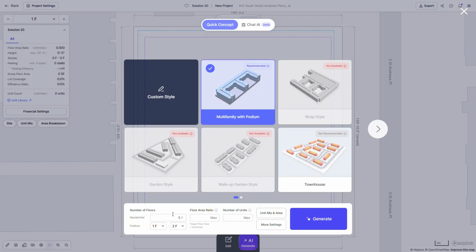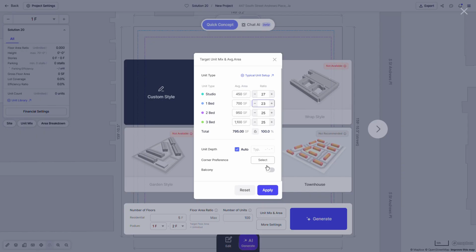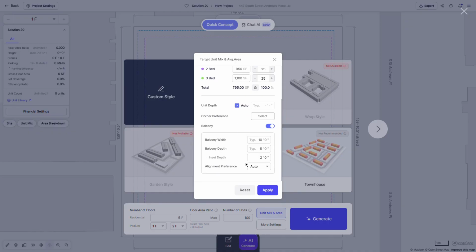Once you click on Quick Concept cards, you'll also have options to input target KPIs such as floor count, floor area ratio, and unit count. In the Unit Mix and Area tab, you can define the average size for each unit type, the percentage allocation for each type, and your balcony settings.